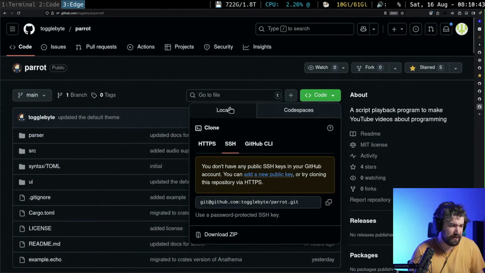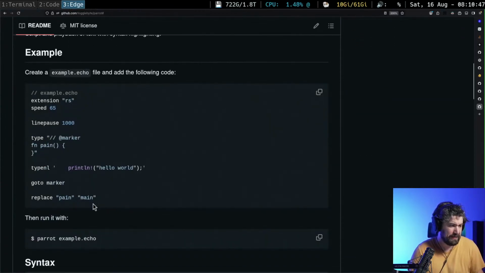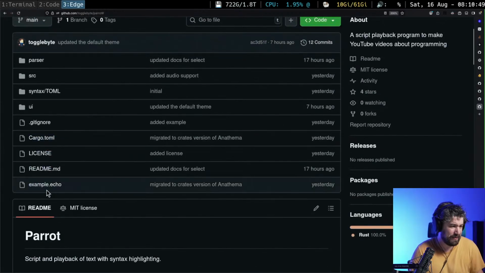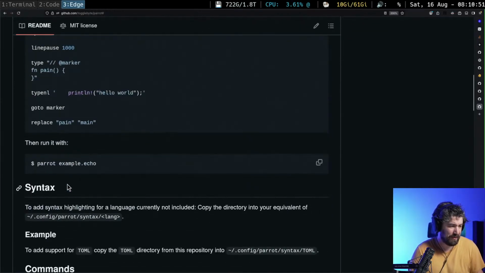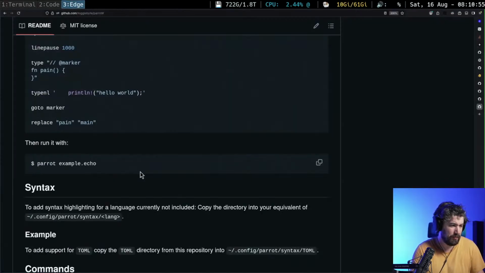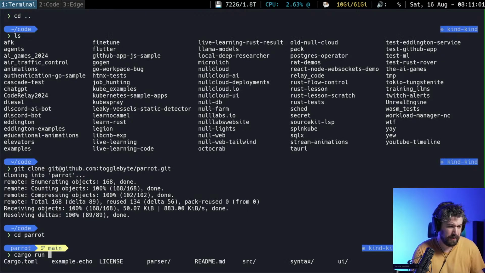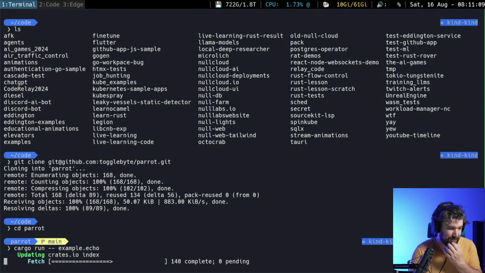All right, let's see. Is the example.echo file in here? Yeah, it is in here. So we can just run it with that, right? The parrot example. We could just do cargo run. Something like this.